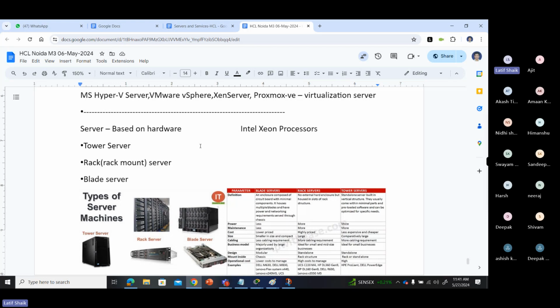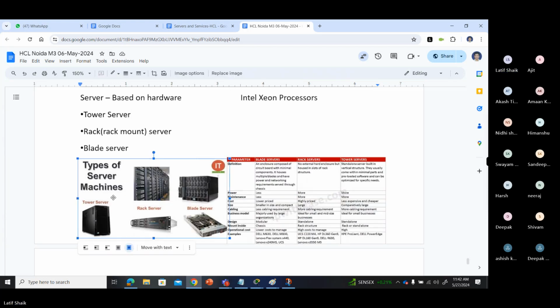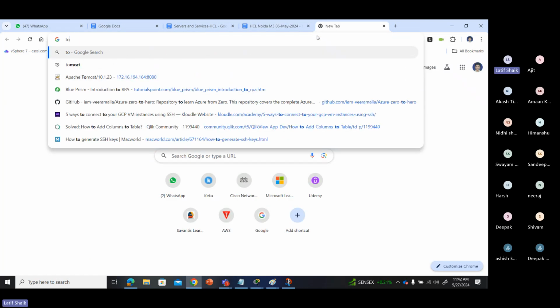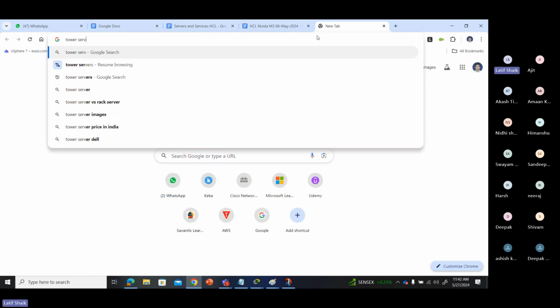And these servers are also available in different shapes, like tower servers. Tower servers are generally like a desktop model, but they are tall towers. It's bigger than a normal server.